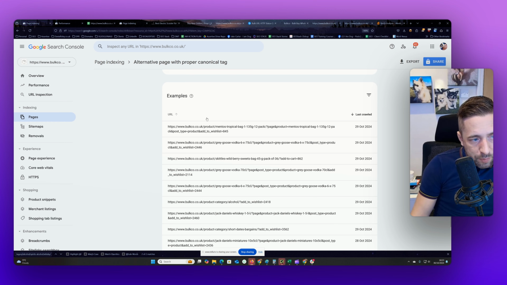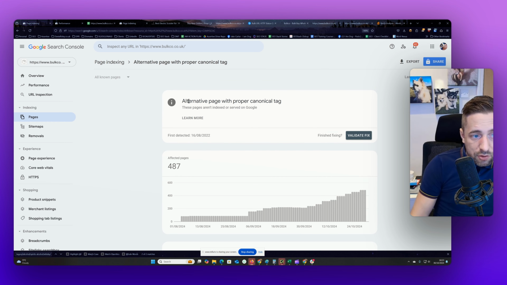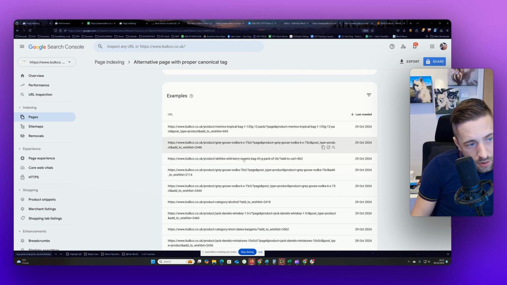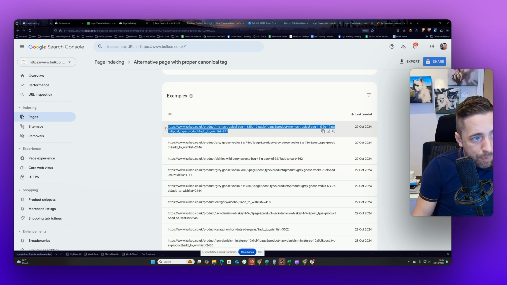So fundamentally, this is Google telling us, I recognize that you have pages on your site that are similar to other pages because you've told us that. So if we now take a real life example and an example of why this is important.